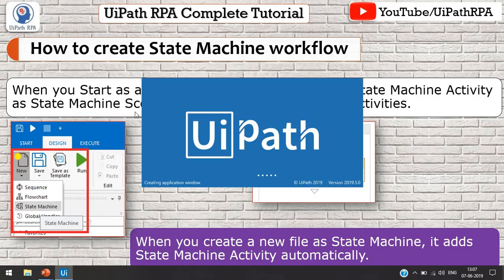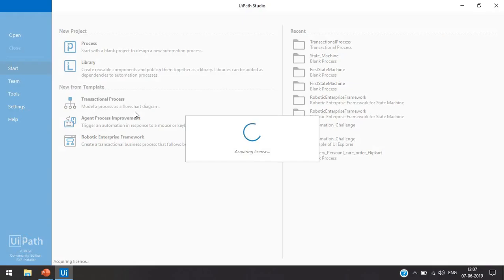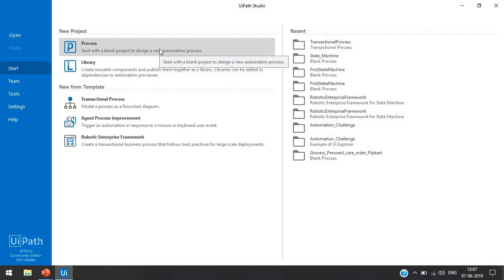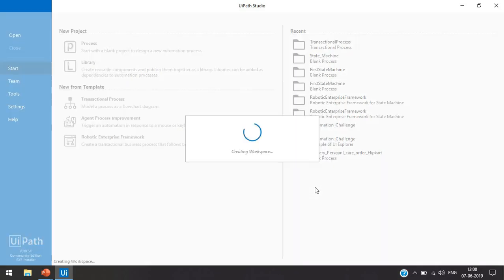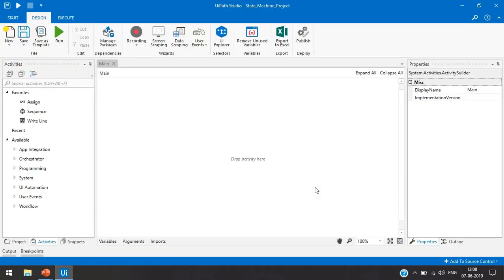Let's suppose you have made up your mind that you are going to work on a state machine. The first time when you open UiPath Studio, it will show like this. You have to take a process. When you are going to start with a blank project, you click on process. You will write here that you are going to work on a state machine project, and create it here. What will happen when we create a blank project is that it will just show a blank area here. You have to drop the activity here.